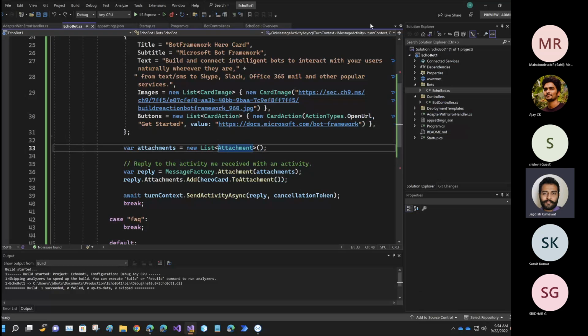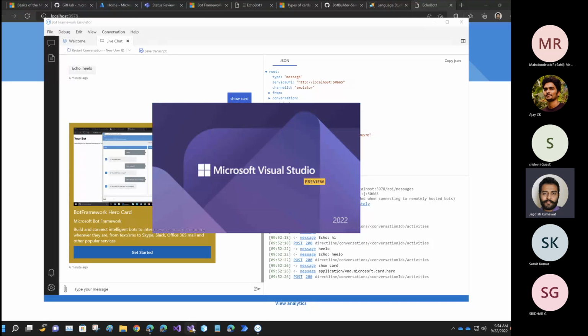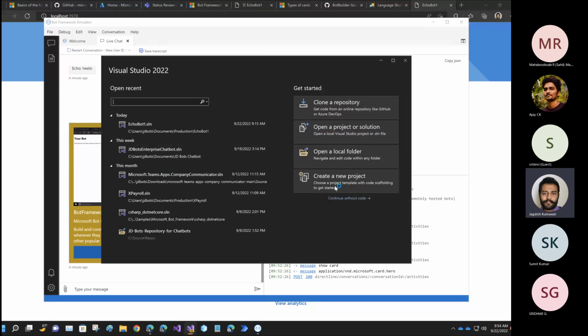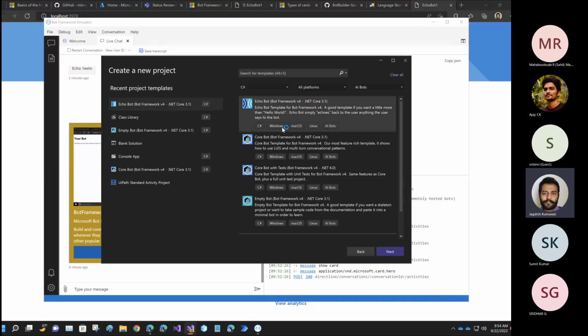Okay. So let me just close this project and create a new project with a CoreBot template. And I'll just choose this CoreBot template. This is the most, like, not most advanced one, but yeah, this can handle the sequential conversation.